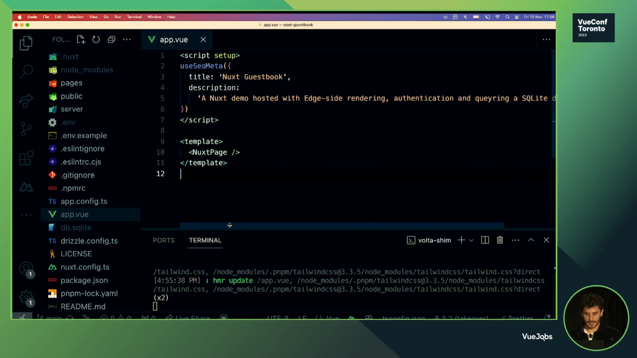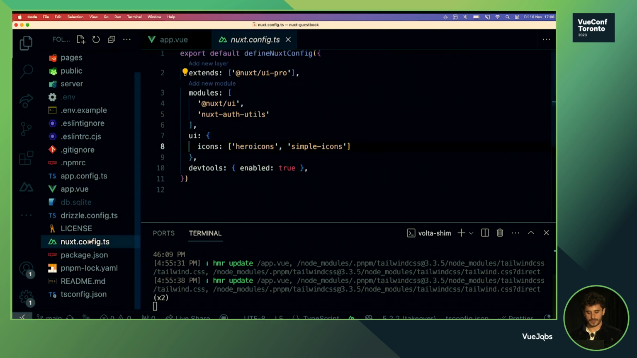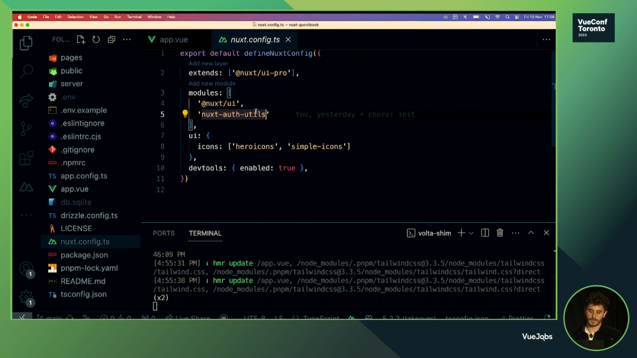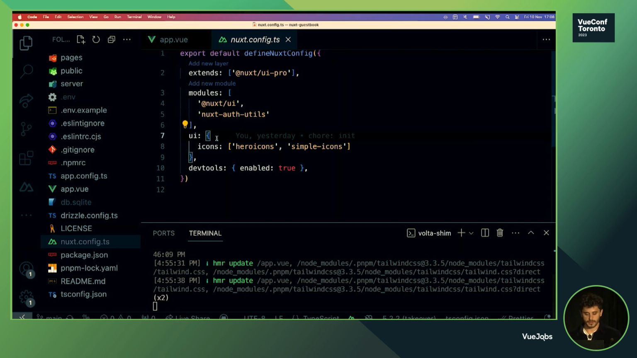That's a big zoom. So this is a Nuxt application. I added a UI module. We have Nuxt Hub Utils that I released 4 days ago that allow you to add authentication to your server rendered application. UI Pro that allow me to make a nice looking application faster. 2 icon sets and the DevTools enabled.